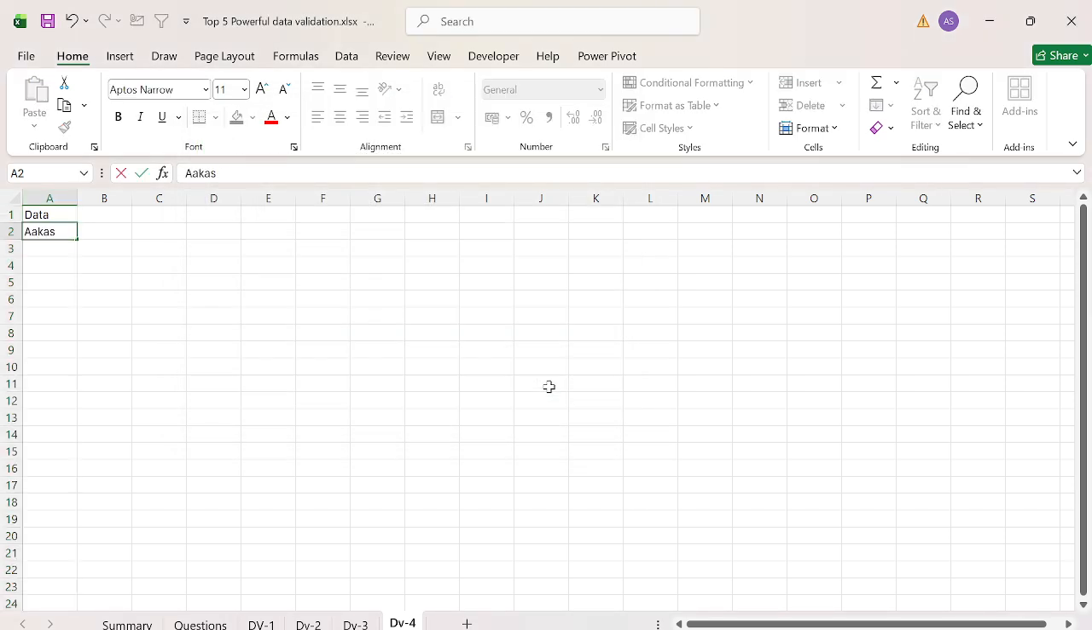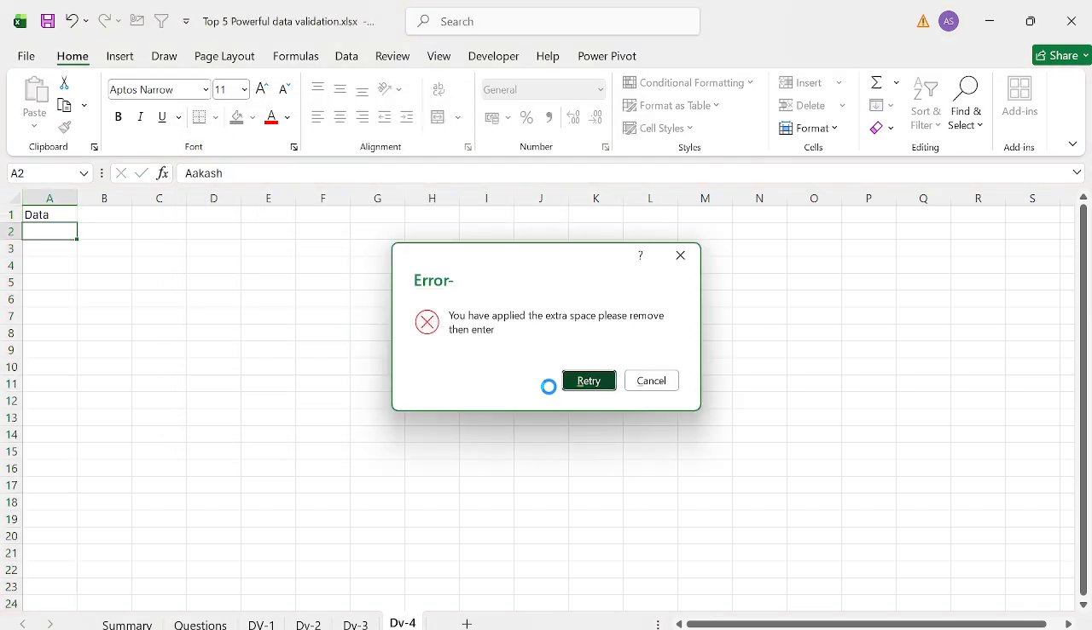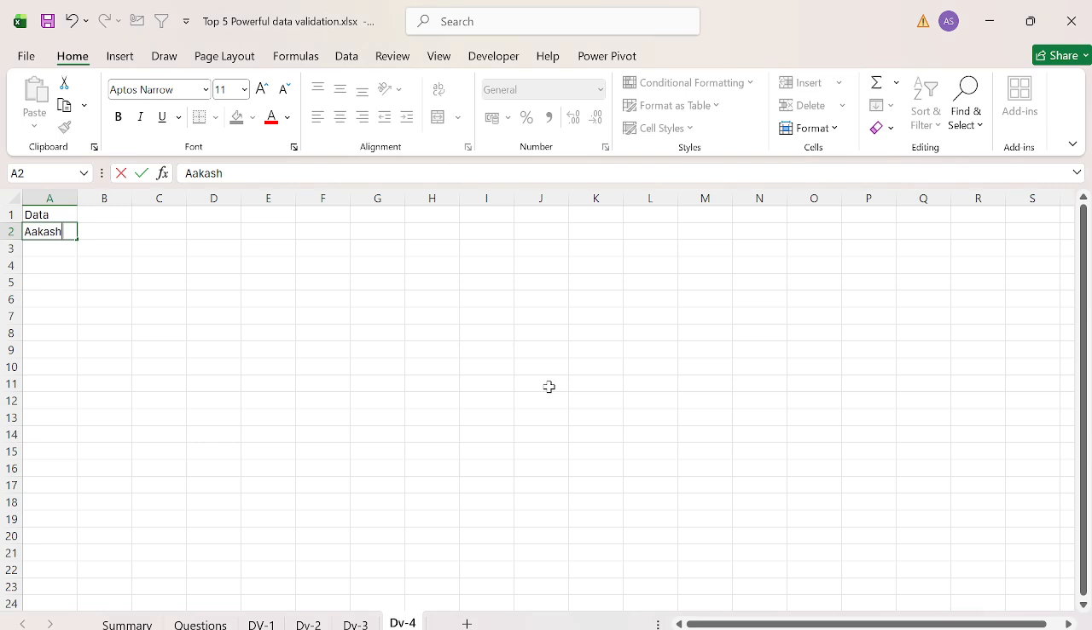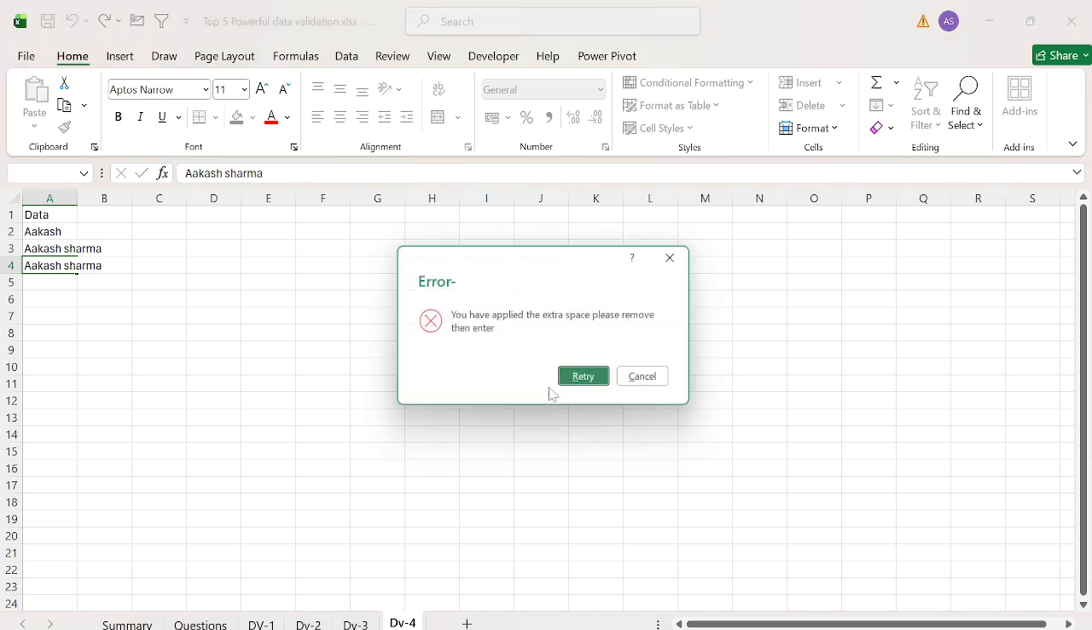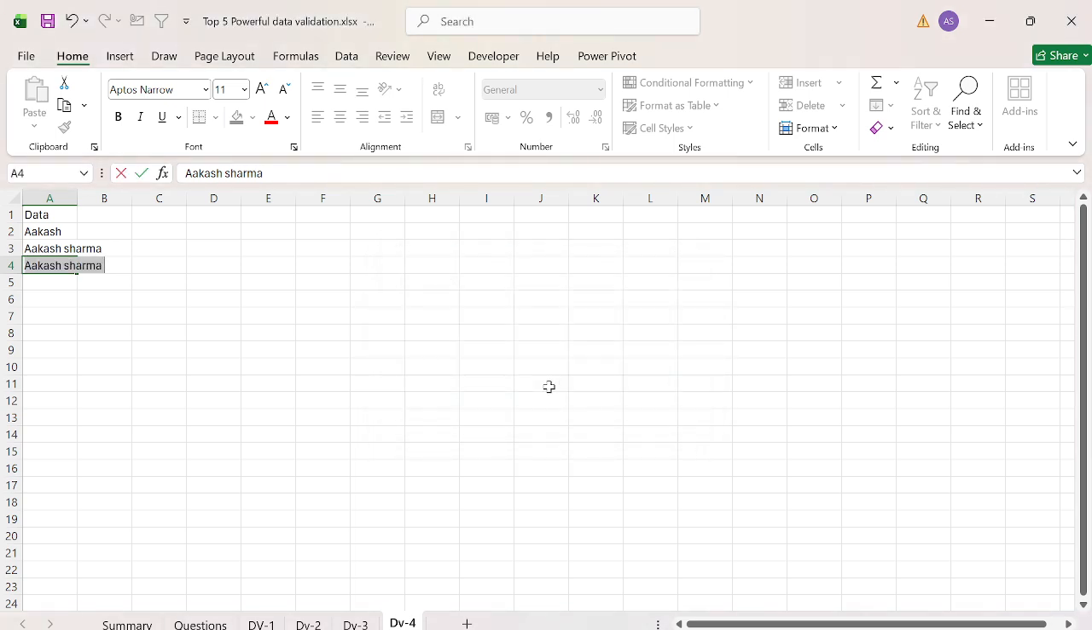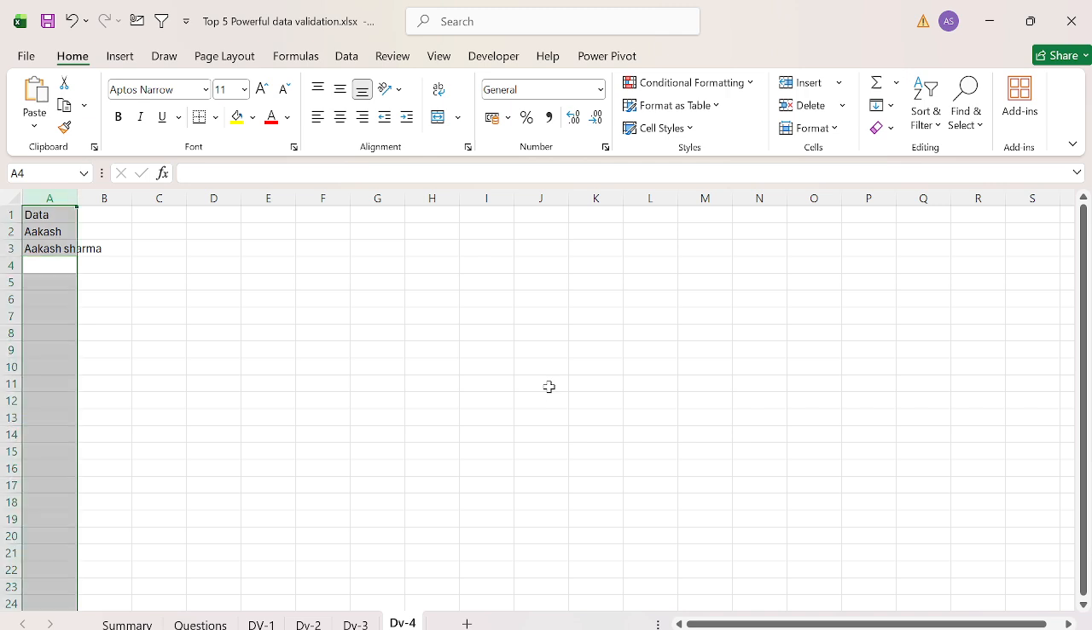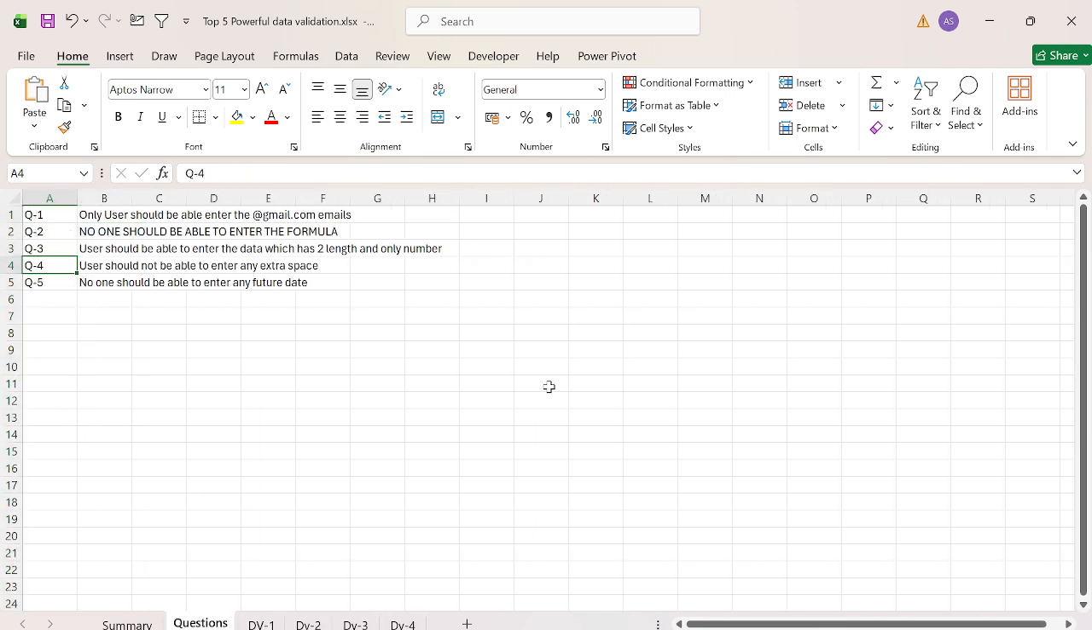Now I'm writing Akash. I have entered an extra space. If I remove it, it will allow me: Akash Sharma, no extra space. Akash, two times space, Sharma, not allowing. Sharma then space, it will not allow us to enter any values which have extra spaces. This is how we can reduce the work of data cleaning.